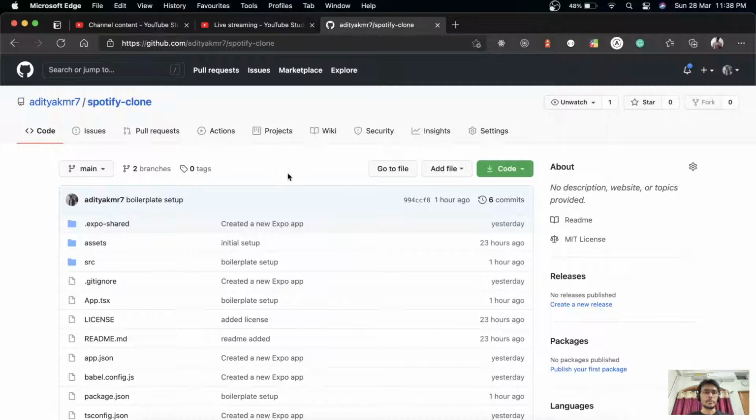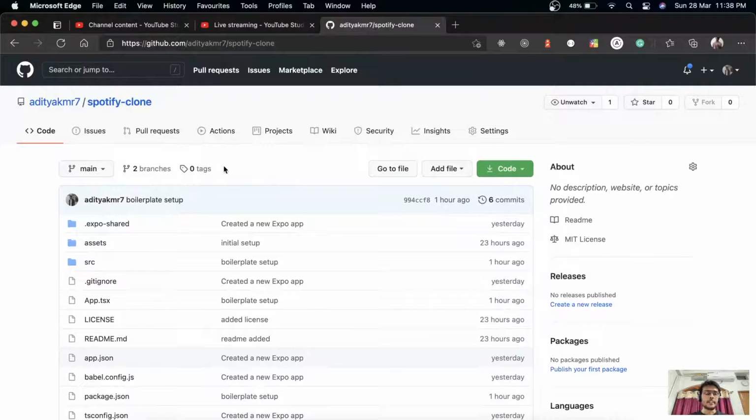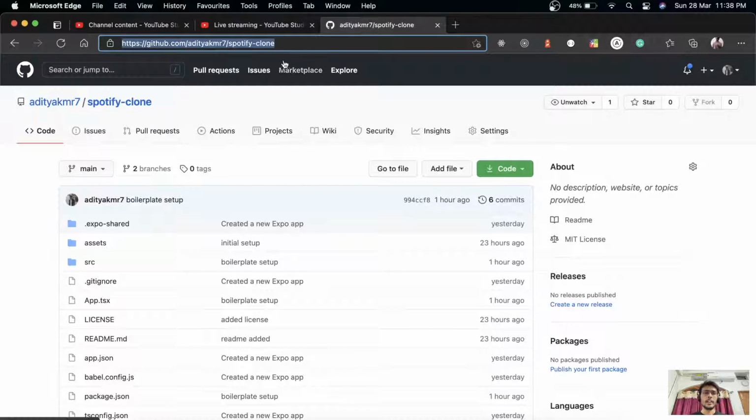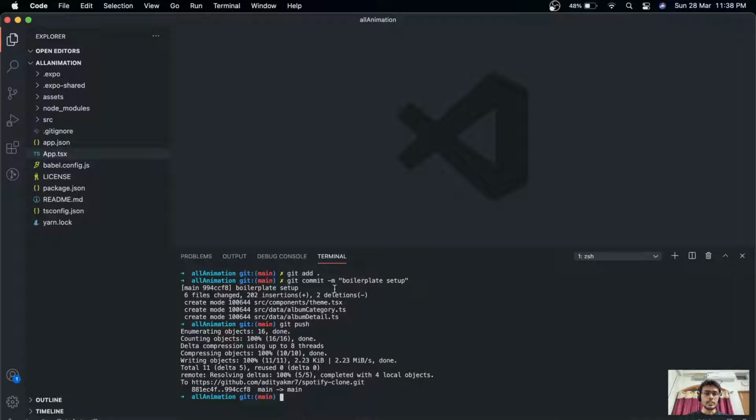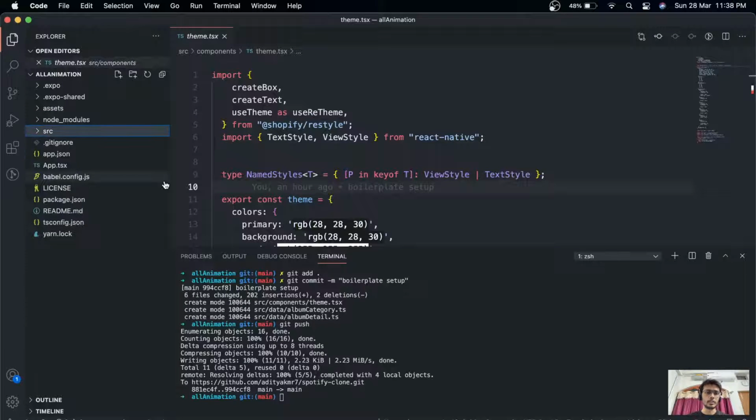In this live stream, we are going to build a Spotify clone. If you want to continue coding with us, you can grab this boilerplate code from this GitHub repo, and after that, continue working on it. So basically, let's see how the code that is available in the boilerplate looks.